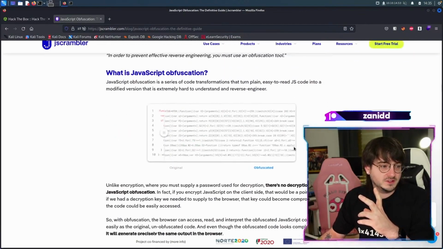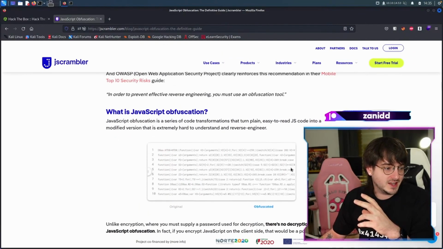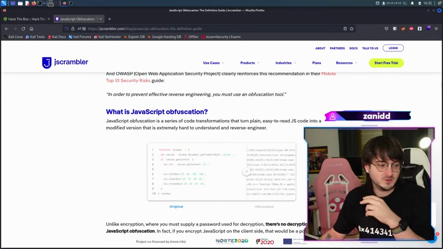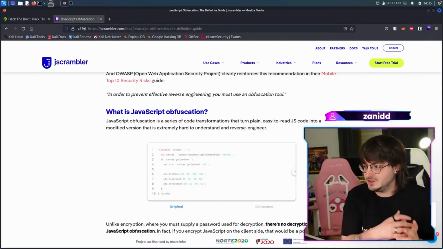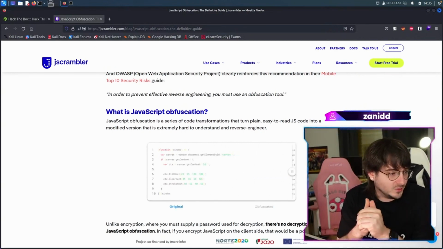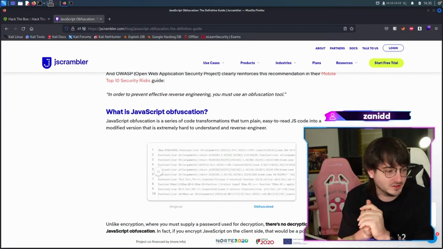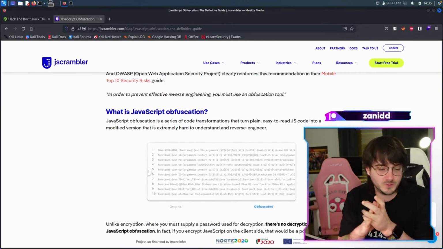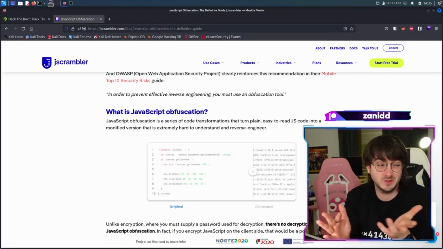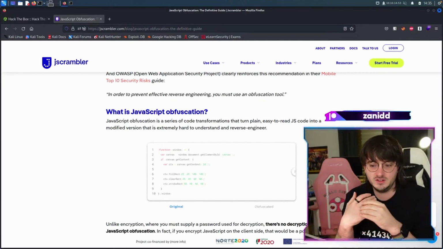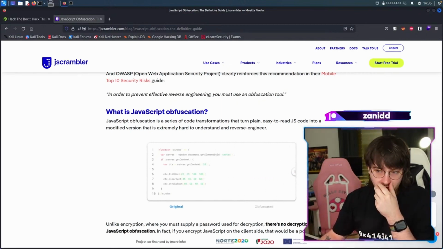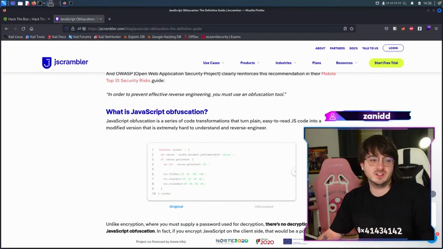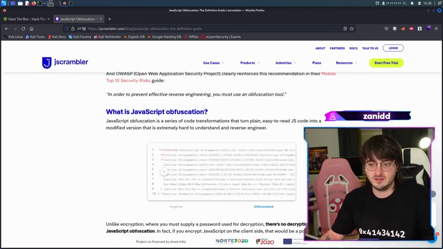Now, the thing on this website that I wanted to show you is actually this part. This is really nice. As you can see, on the left side you have the original code, which is somewhat readable if you're familiar with JavaScript, and the right side shows you the obfuscated code, which isn't even that readable if you have JavaScript knowledge. Now, we will use a tool to deobfuscate that. I'll show you in a minute.